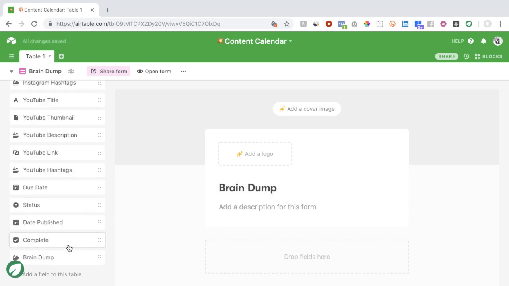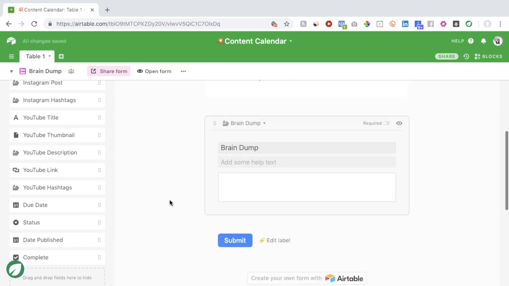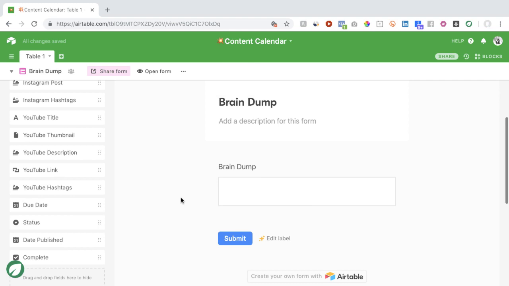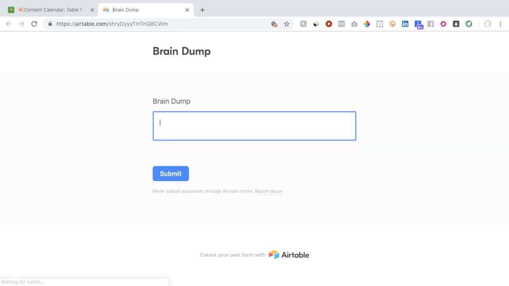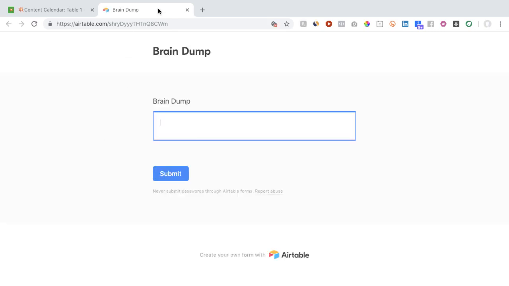And then I can scroll down here, click and drag my brain dump field into my form. And now, boom, I have my brain dump form. Now I can just open my form and type to my heart's content. Okay, submit it. And then I can submit another one if I have it.